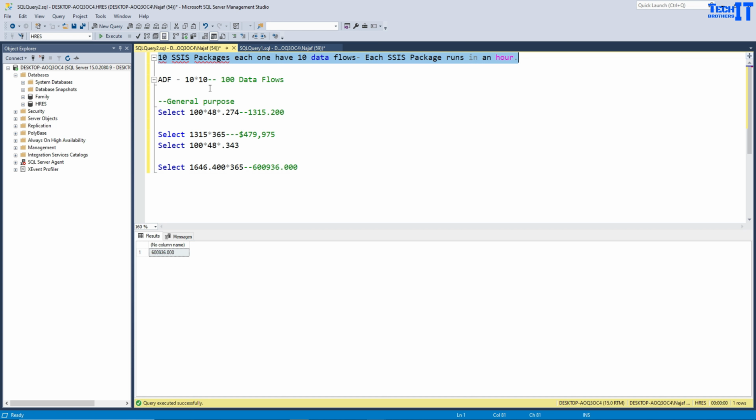And if that's exactly the scenario we create in Azure Data Factory, I have a total of 100 data flows to create, and in general purpose the rate is 0.2574 per vCore per hour. Let's say I have 48 vCores. If I execute all 100 data flows, I will be paying $1,315. And if I do that for a whole year, I just multiply that.